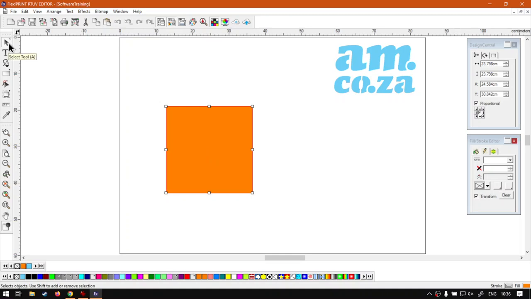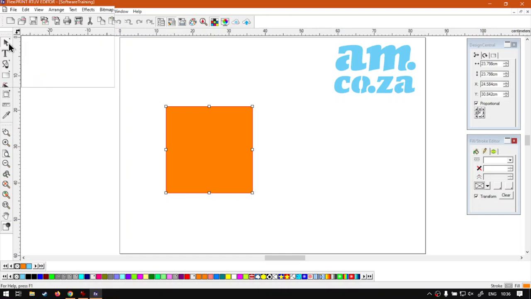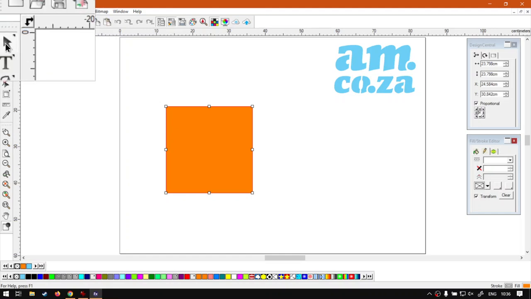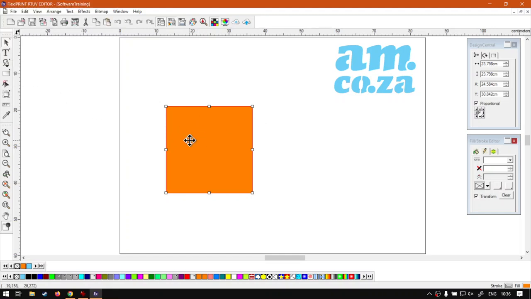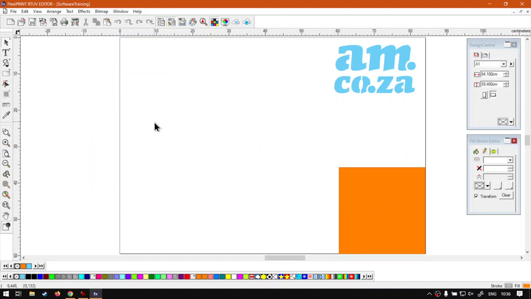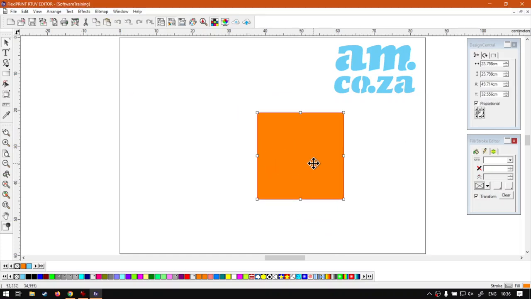In order to move it freehand, you should have your selection tool enabled, which is A on your secondary toolbar. It's that little mouse cursor button. Now select your shape, and then simply left click, hold, and move your mouse around. Then you should see this red outline of your shape, and this will show you where it will be placed if you release your left mouse button. Pretty simple. Obviously make sure your shape is selected when you do that.